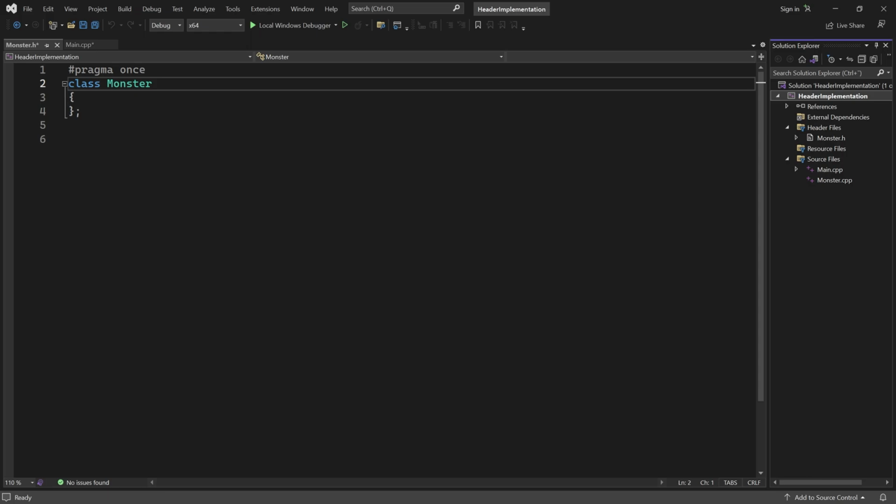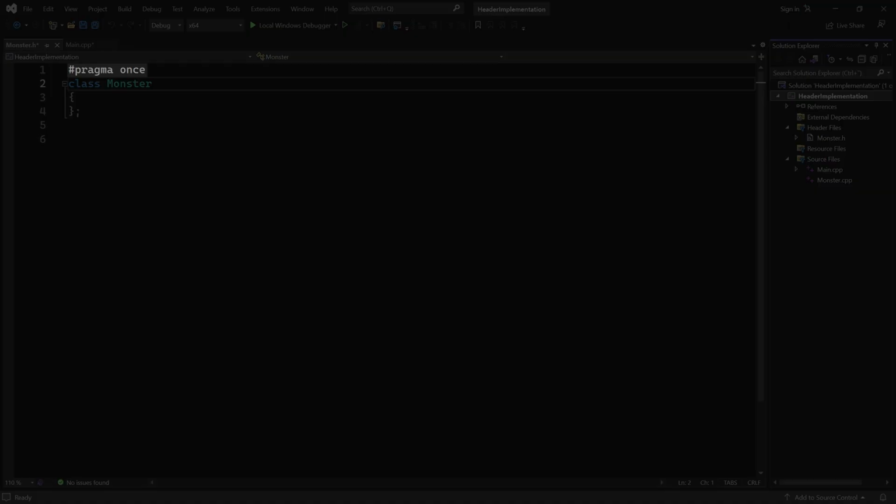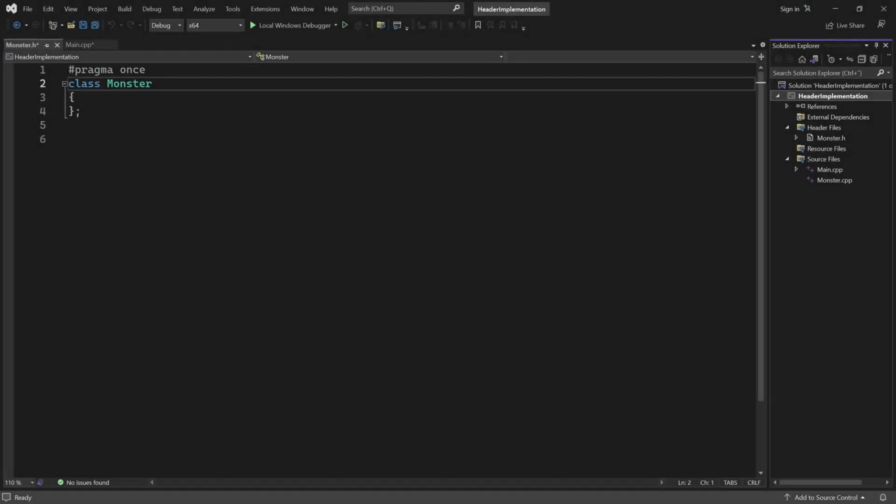We start working in the header file, which is already open. The first line says pragma once. This is a preprocessor directive that prevents the file from being included multiple times in a single compilation. If you don't know what that means, don't worry about it. Just don't delete this line.